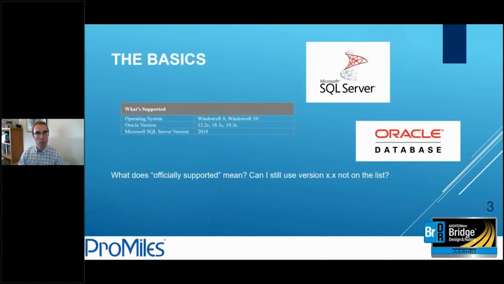But first, what is the database used for in BrDR? Well, we know it's already been discussed. Anyone who's been using the software now for a while knows that BrDR has and uses a relational SQL database. Right now, what that means is that it's your data, your bridge data, and really almost all the data in BrDR is going to be stored in a SQL database. We're currently supporting Microsoft SQL Server and Oracle database. You can see there on the screen what's supported.